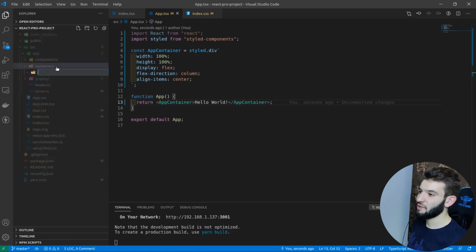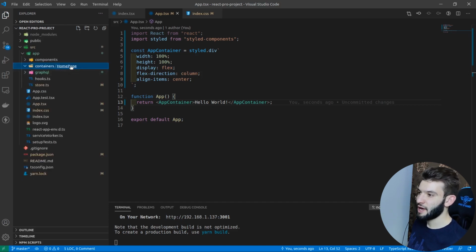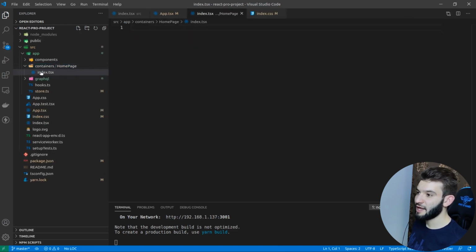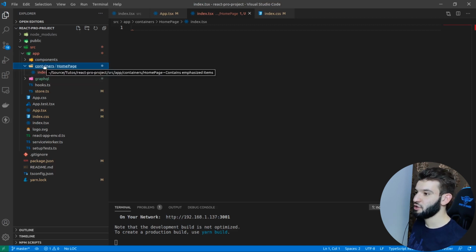For example, right now I'm going to be creating a home page, and I like to put pages starting with a capital letter in here to tell them that this is a page. I also like to use TSX and name this index, because this is going to be the entry point of the home page. Then you can have as many other files as you want. You can name them whatever, but this one is critical. Name it index.tsx, because this is the entry point of that particular folder, of the home page and of that particular container. So this is for the containers.